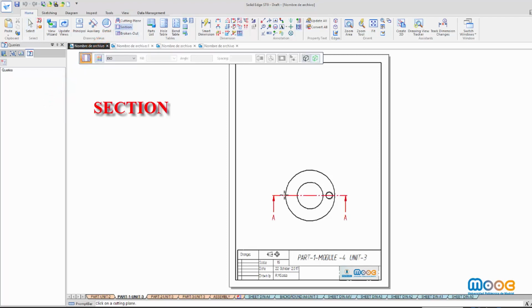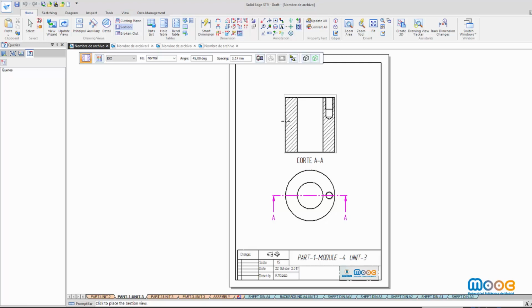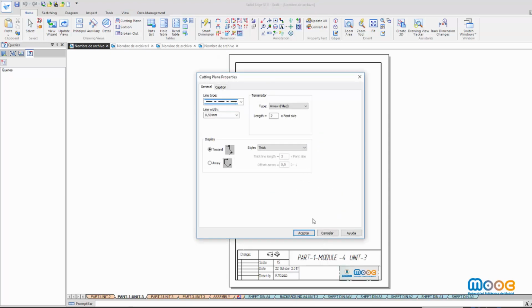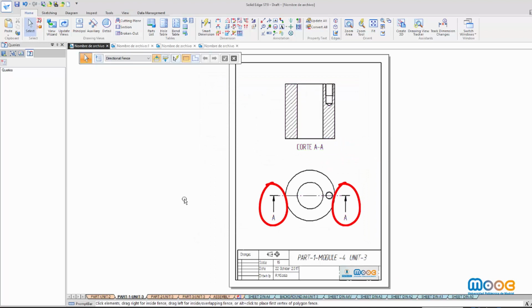I choose the cutting plane, and here I have my front view. I cut it completely because it's not symmetric. This word in Spanish, corte, I have to delete it and also change this line because the standard indicates just the 2 ends must be thick. So I change to thick, thin, as the standard states. So now this line is correctly drawn.